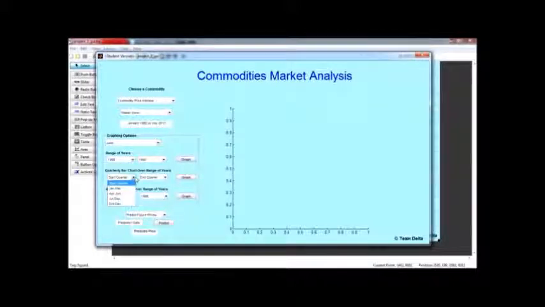Similarly, they can do this with quarters for a bar chart. Choose a starting quarter, an ending quarter, and hit graph. A graph will appear here. Also with annual data, they can choose a starting date, an ending date, click graph, and a graph will appear here of selected data.